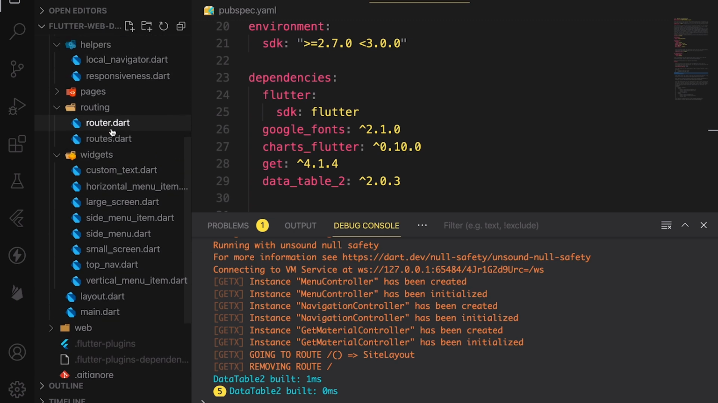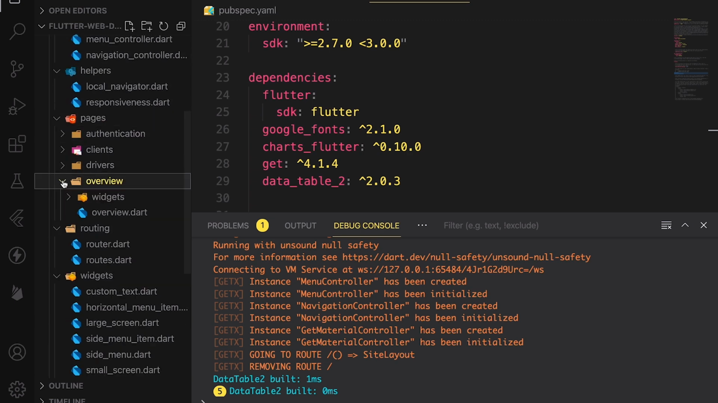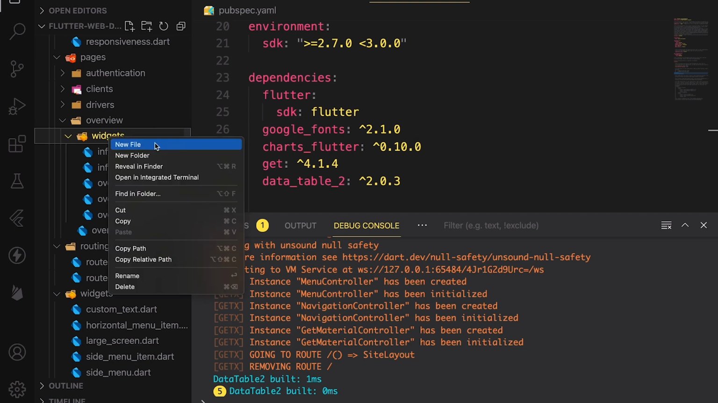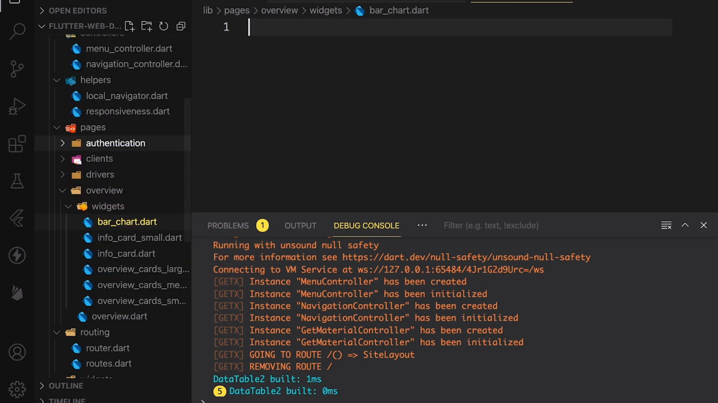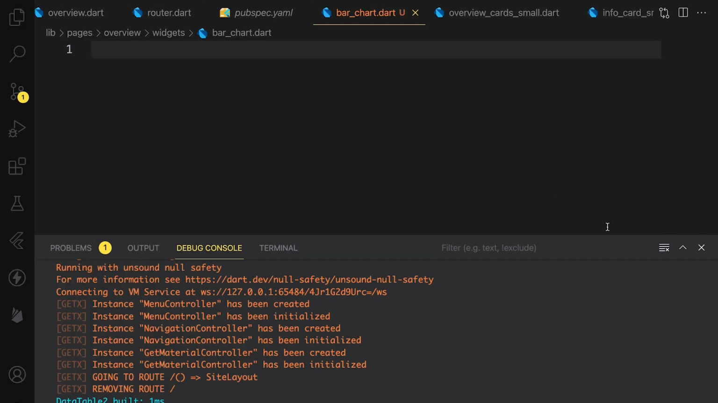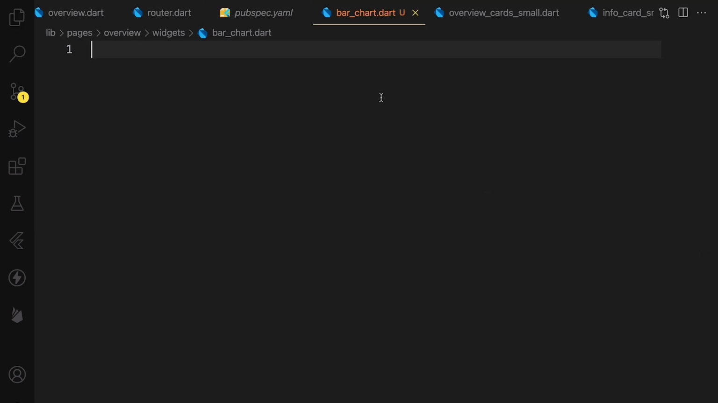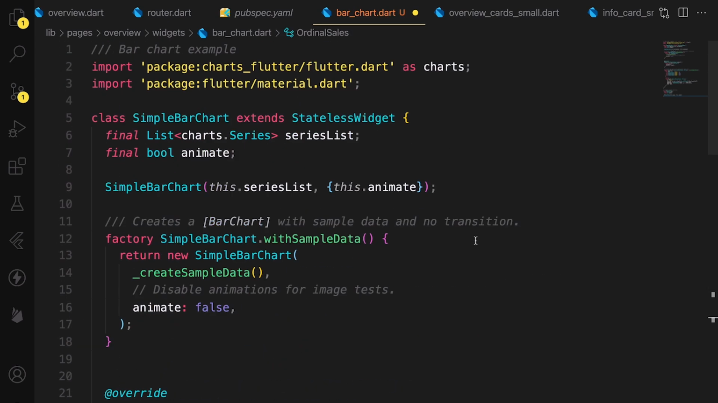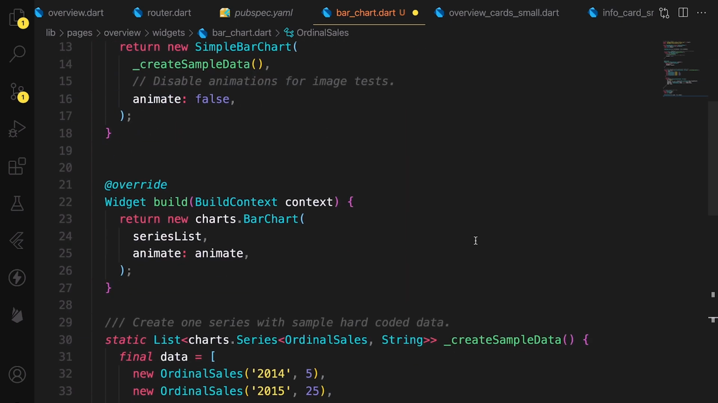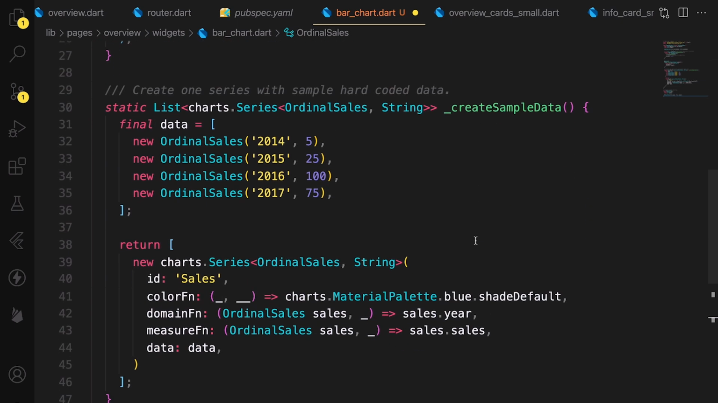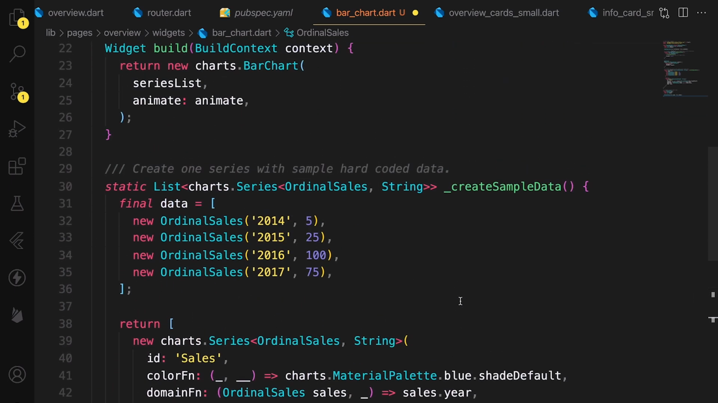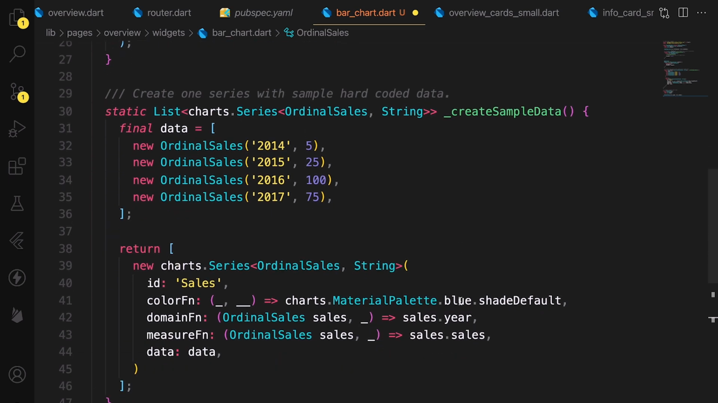Now back to the project. Inside of the overview page, we are going to create a new widget and call it bar chart. Now everything is as easy as pasting everything here. Surprisingly or not, this is everything you need to do to have your chart here, and we're not going to go very in depth on how this chart works, but I'll just show you how you can change the values displayed, and here is where you do that.